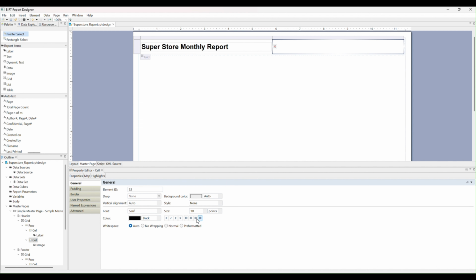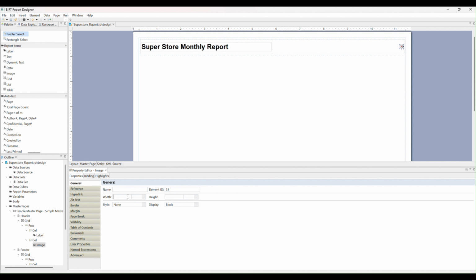Then I'll right align this, and also I'll define the width. So I'll define the width like 1.5 inch and 0.5.